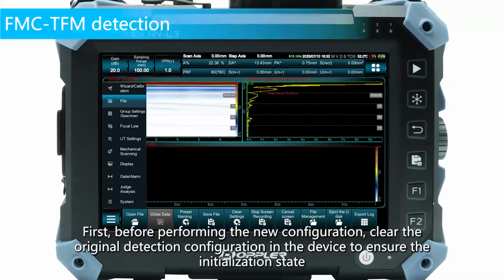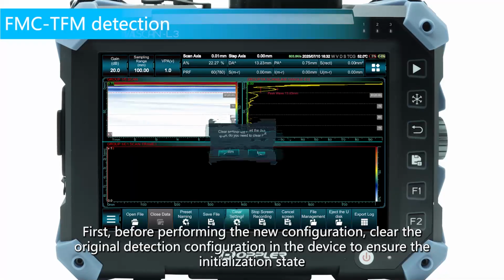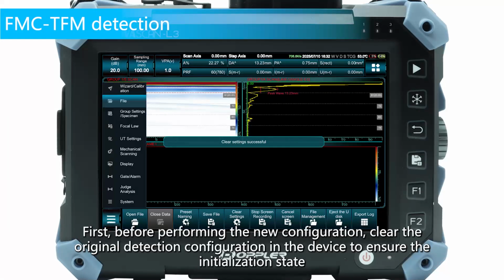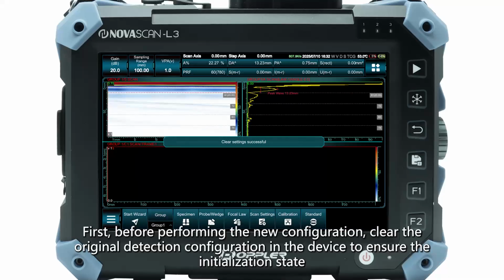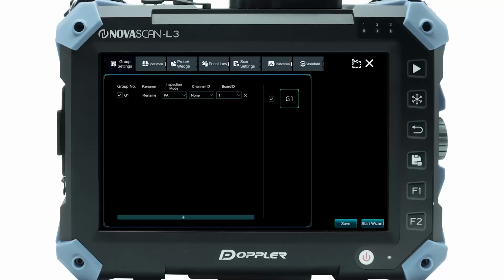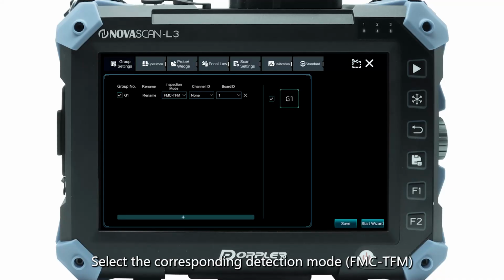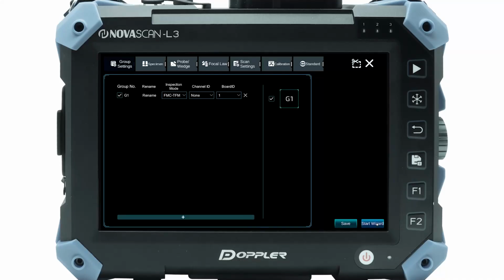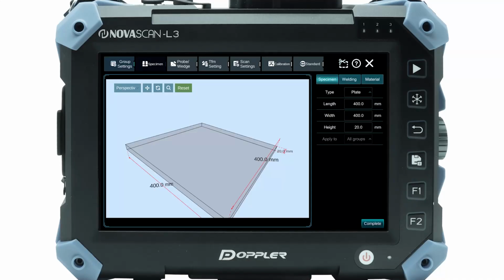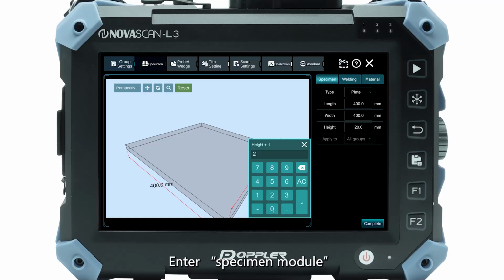First, before performing the new configuration, clear the original detection configuration in the device to ensure the initialization state. Enter Wizard. Select the corresponding detection mode, FMC-TFM. Tap Start Wizard. Enter Workpiece module.